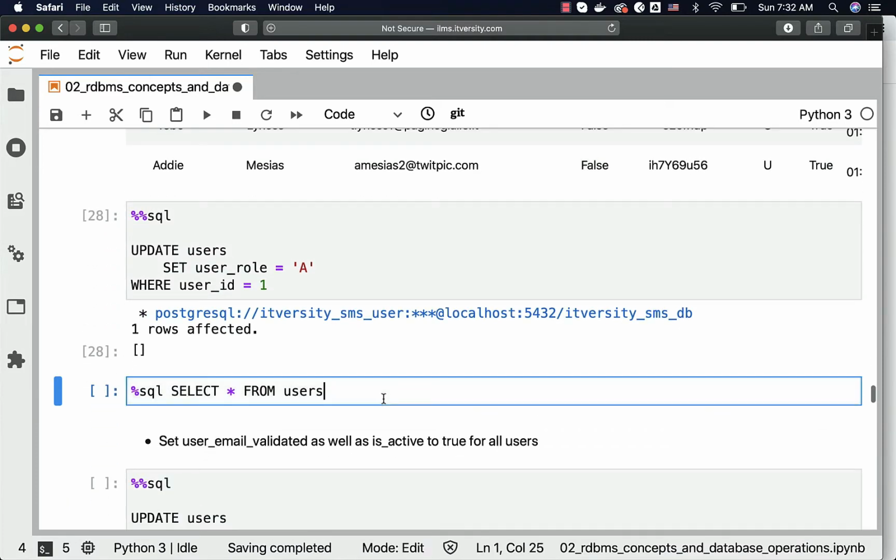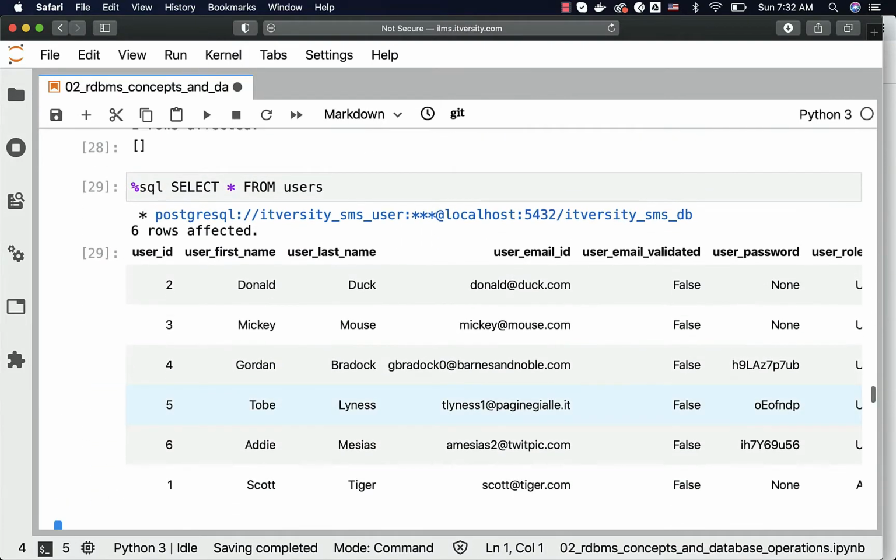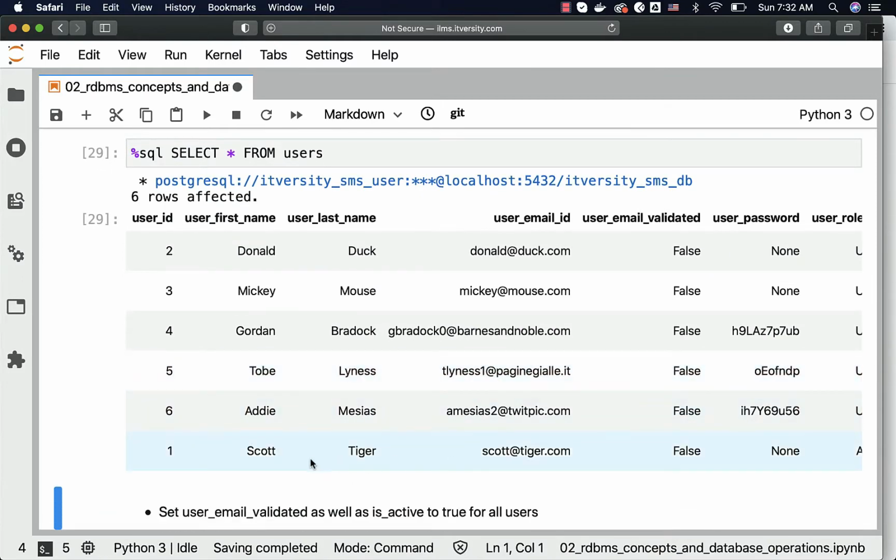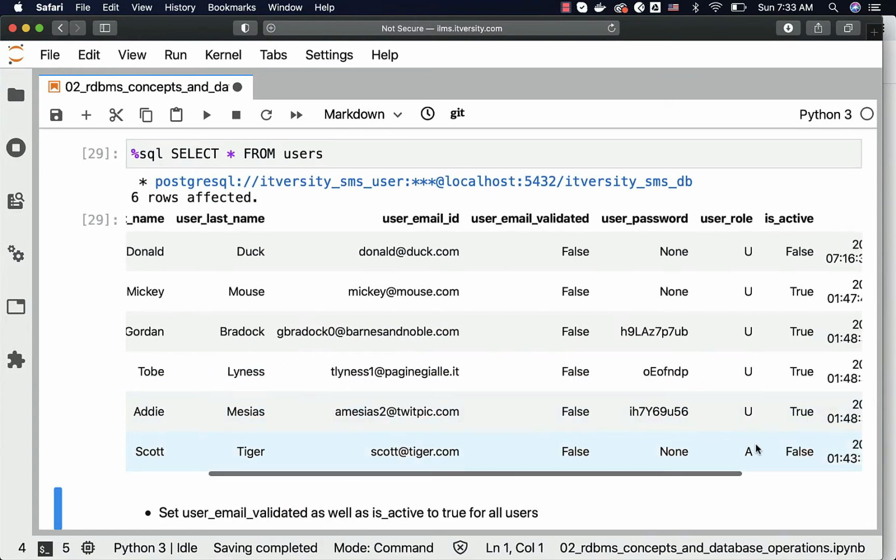Now I can run select star from users and I should be able to see the data here with respect to Scott and Tiger with user ID 1. The user role is A.